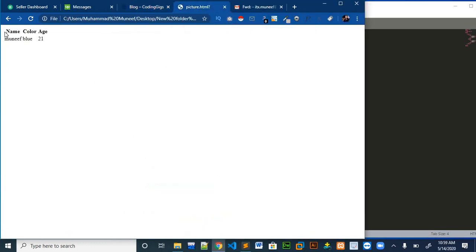So you can see that we have a table on our web page which has a heading of name, color and age, and then we have the data of Munif, Blue and 21. So there are two rows and every row has three columns.